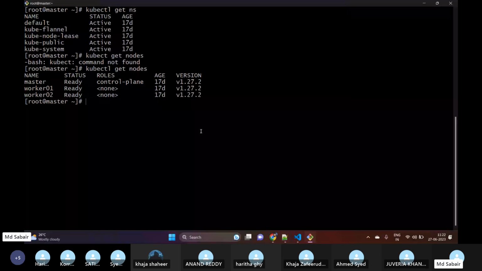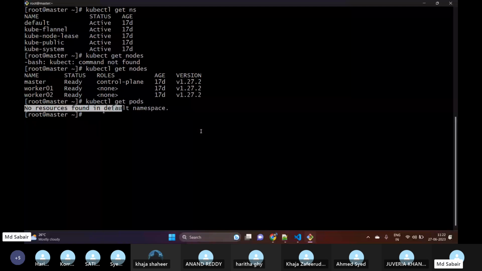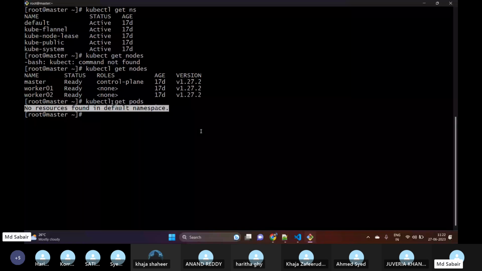For example, if you see this kubectl get pods, here if you see this message, no resources found in default namespace, means the moment I am trying to check the list of pods, it is trying to get the details from the default namespace. So this is our default namespace.